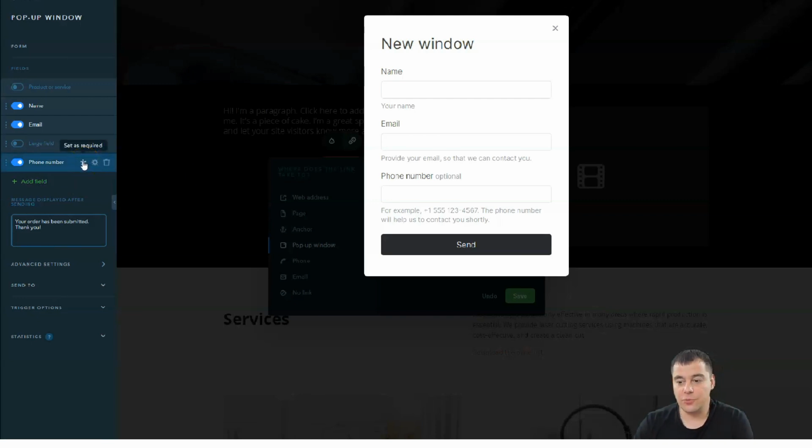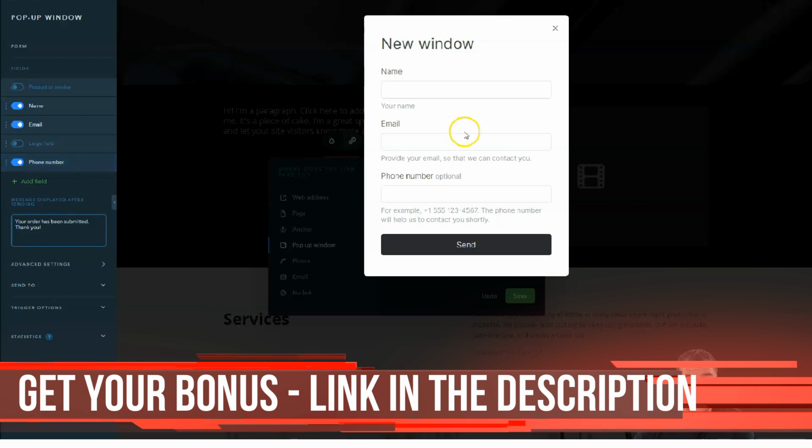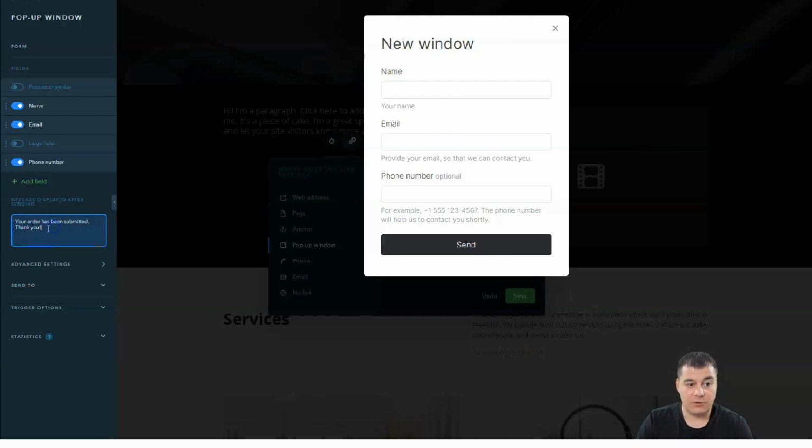Do not use more than 3 fields. Name, email, and phone number. It's enough, because people are lazy and they don't want to complete a form that is too long. That's why you need to make sure that you get just the information that you need, not extra. Okay. The message displayed after sending: your order has been submitted. Thank you. And you can edit this text.